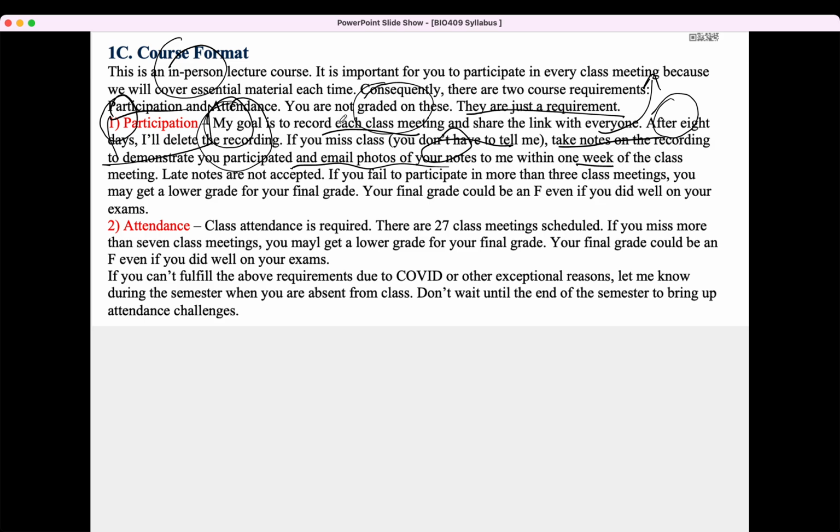It's not good enough to just rely on a classmate's notes or just blow off the class. Each time we have a class meeting, we're covering points on the exams. Questions are going to be on the exam. And you've got to keep up. And even if you're sick, well, you have a week to take time to get that done. And if you don't do that, you could get a lower grade. It's just a requirement. You're not graded, it's just a requirement.